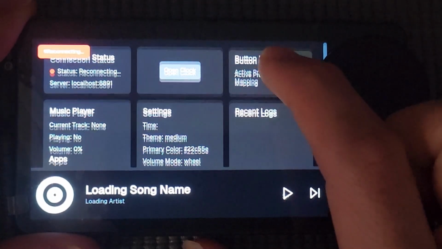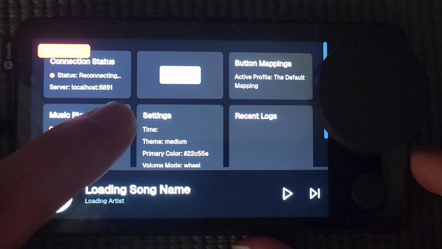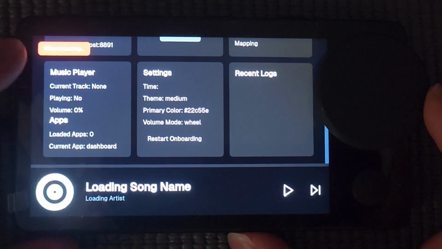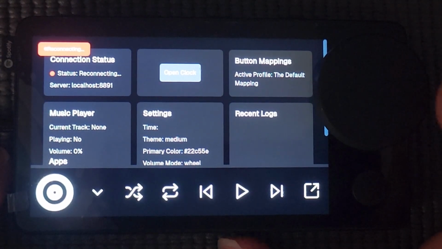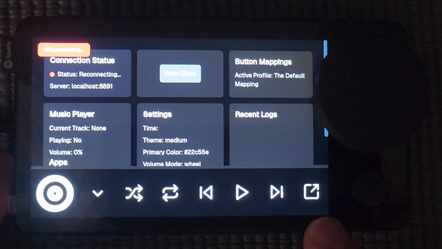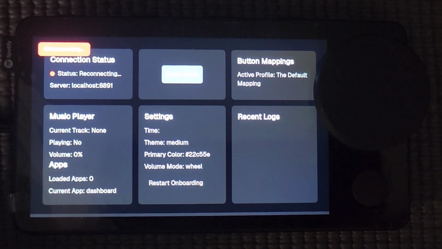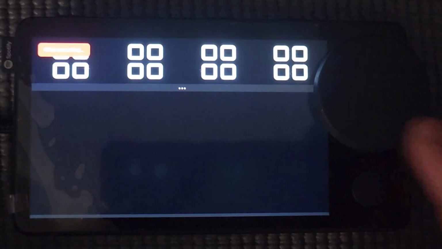So touchscreen seems to work. We get our connection status, open clock, button mapping, music player, settings, and recent logs. Now if we click on the music player, it will bring up this nice UI used more for Spotify or even the inbuilt audio player. It hides the music player and we get the actual full dashboard. If you just want to use it as a clock, hit open clock. Now unfortunately, only the clock will work if the server is running.